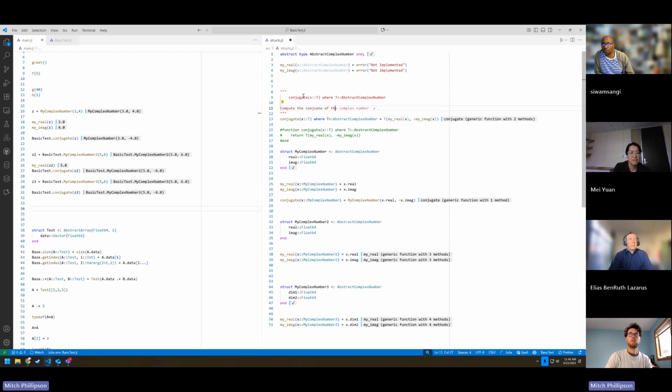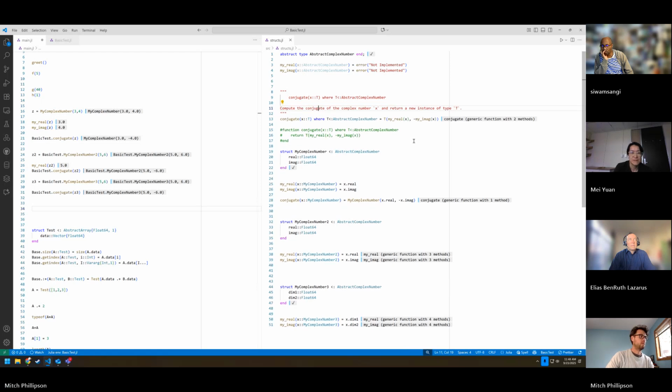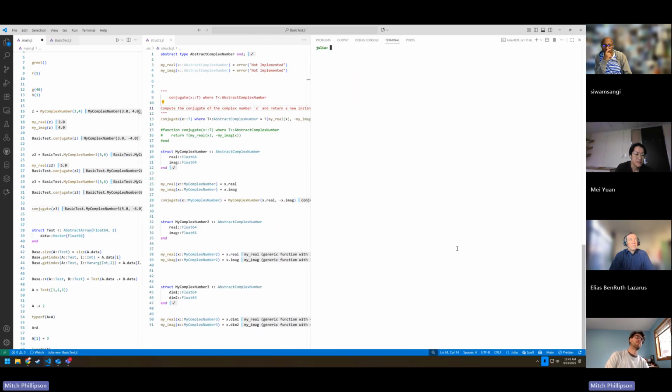The conjugate of the complex number x and return a new instance of type t. And I've spelled conjugate wrong. So now because I've actually exported it, I can just do conjugate. It still works. The purpose of this docstring, I've forgotten what conjugate does and what the inputs are and what it returns. And there it is.